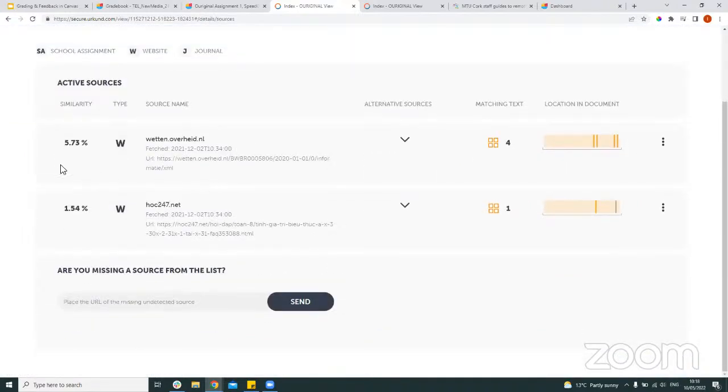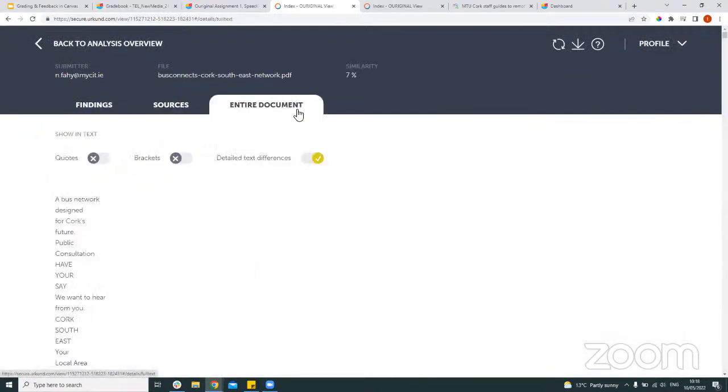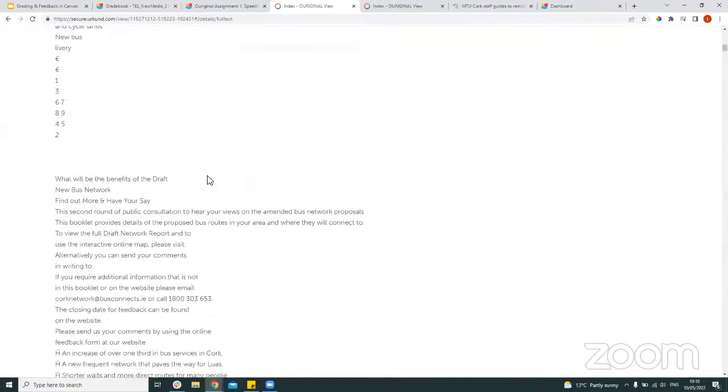So you can see, from this one source, there were 4 different potential plagiarisms flagged. From this one, there was 1. And so that's just another way of looking at it. And then we can also view the entire document. So that's our document there.